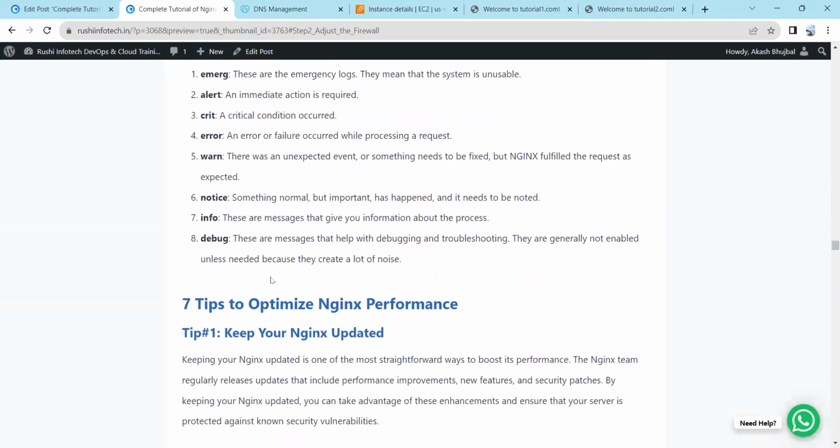Info: these are messages that give information about the process. Debug: these are messages that help with debugging and troubleshooting. They are generally not enabled unless needed because they create a lot of noise.